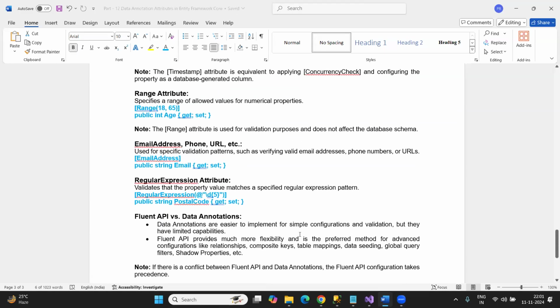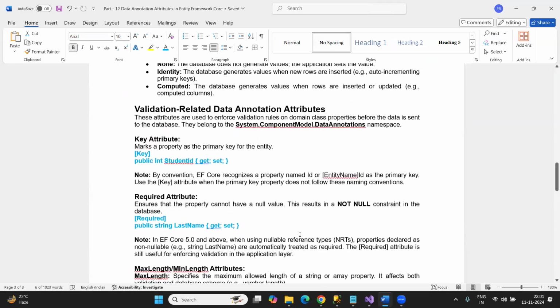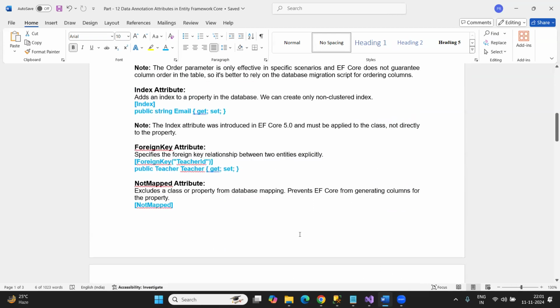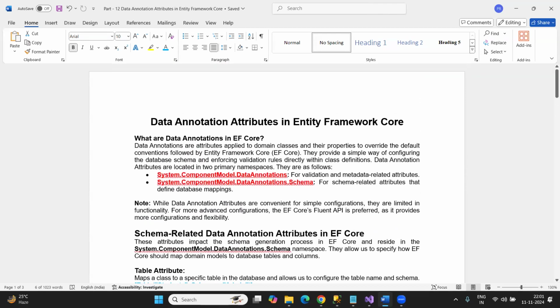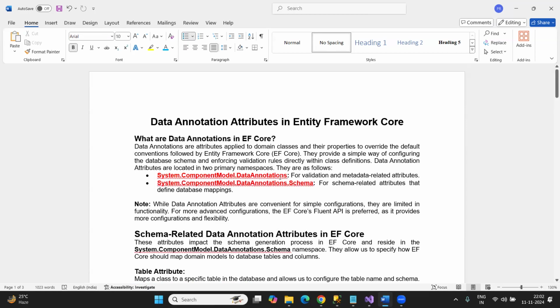Clear, guys? Sir, this data annotation is specific to Entity Framework only. This data annotation, what I'm saying, it is specific to Entity Framework as well as for validation purpose. So we can use this in web APIs as well, right? Yes, in whichever web API you are creating an entity, you need to decorate it.